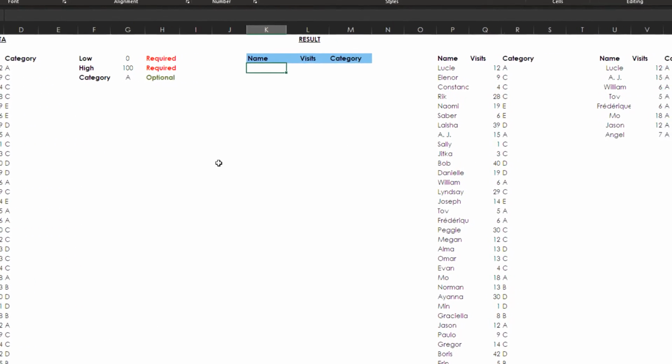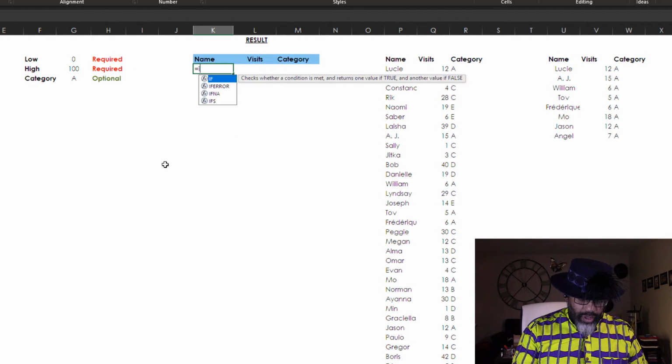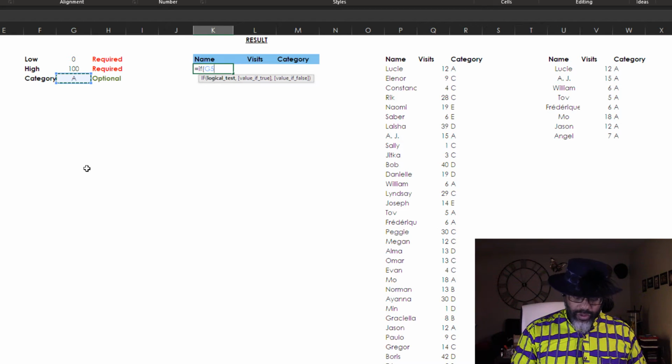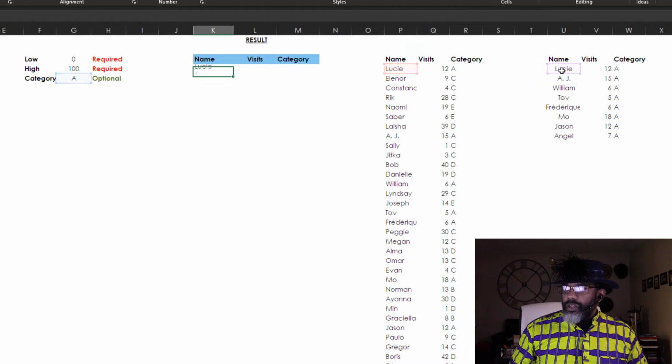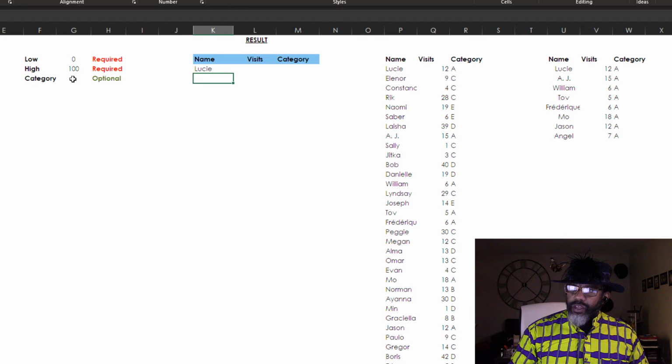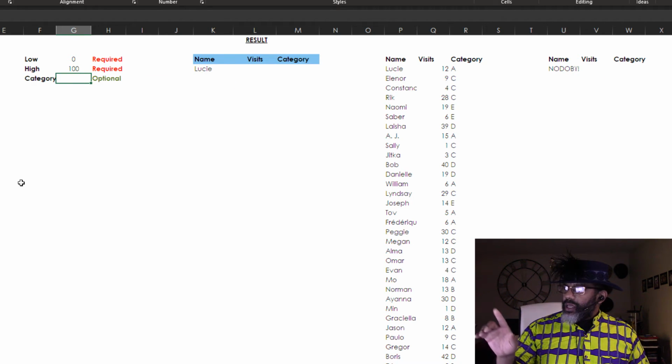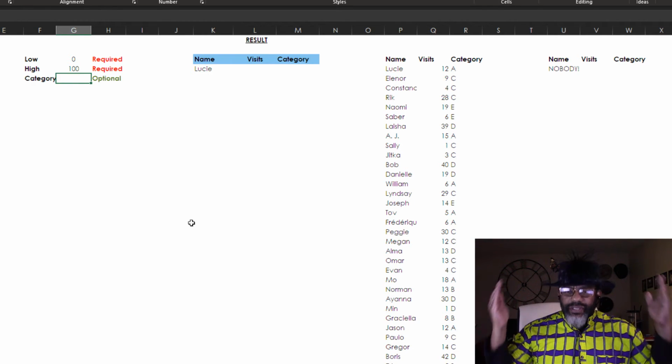Pay attention. Equals IF G5 equals empty, comma, P4, right? That's the data set I want. If it's not empty, then U4, close parentheses. Enter. It's only grabbing Lucy's name, but it's got the right data set. If I get rid of that A, then it's got Lucy instead of nobody, which means it's got the right data set. But it's not grabbing the entire data sets.